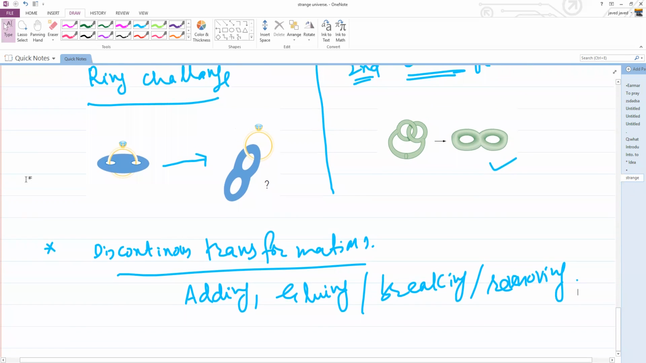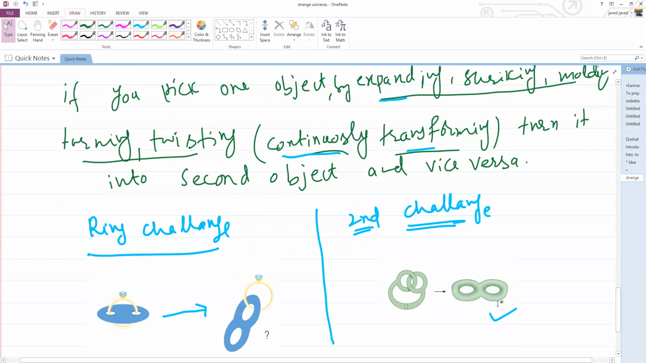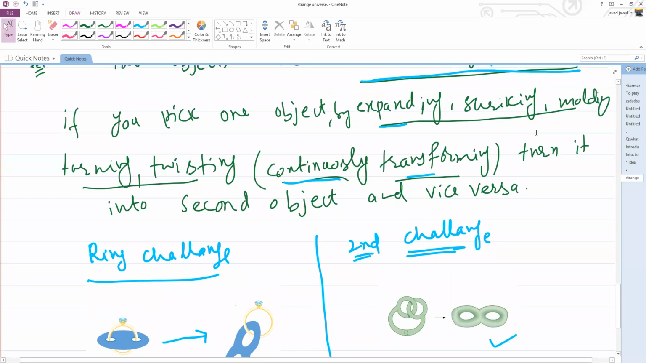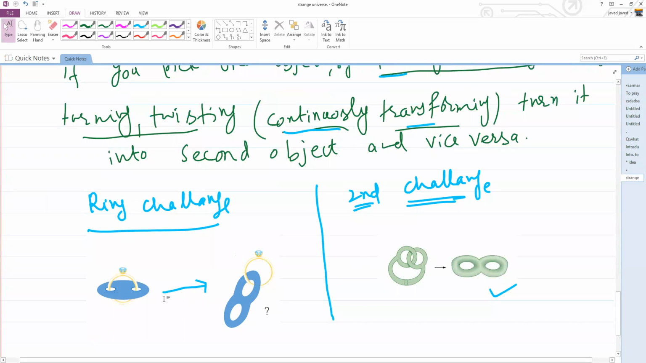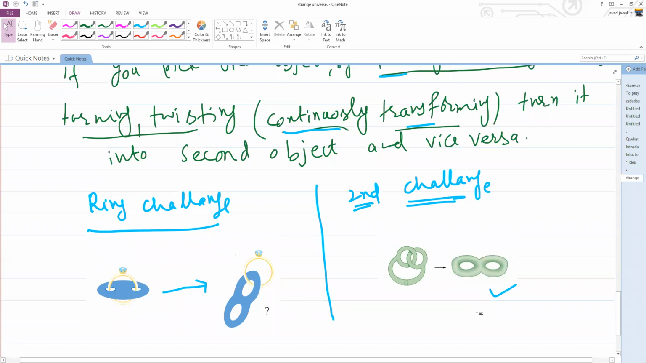In order to do both challenges, you're not allowed to add anything, glue anything, break or remove anything. You just have to use your imagination and expansion, shrinking, turning, twisting to turn this picture into this, and to turn this entangled picture into a donut. Okay, give it a go, give it a think.